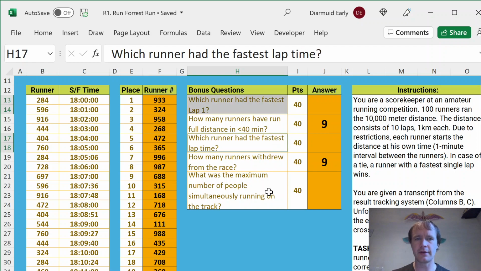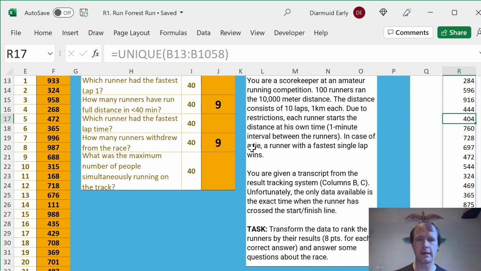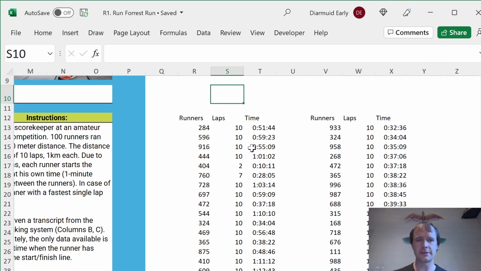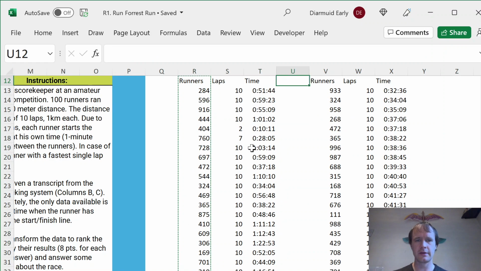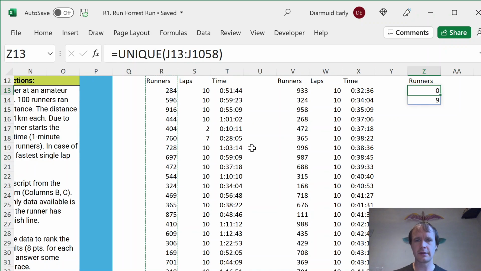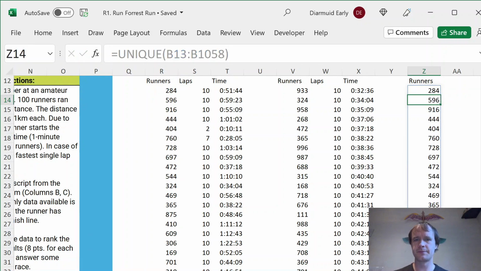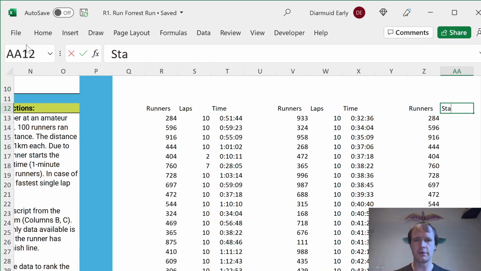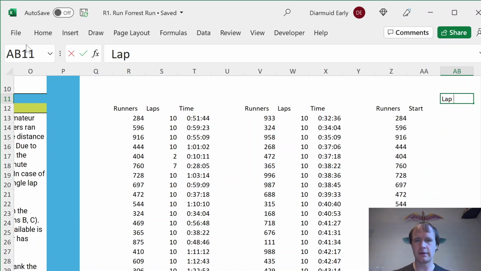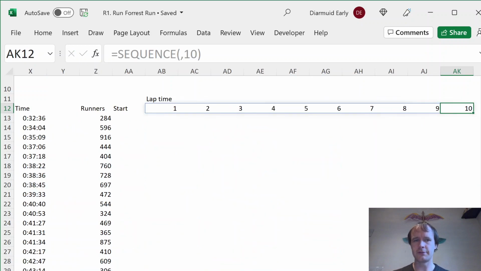Then the other 3, you'd have to take a slightly different approach to be able to answer these. So let's just circle back a little more slowly to those 2. We're interested in who had the fastest lap won and who had the fastest overall lap time. So basically to get to that, I'm going to start with the same thing as before, my unique list of runners, but this time I'm going to get each of their lap times by lap. So I'll get the start time and then the lap time, for each of the 10 laps.